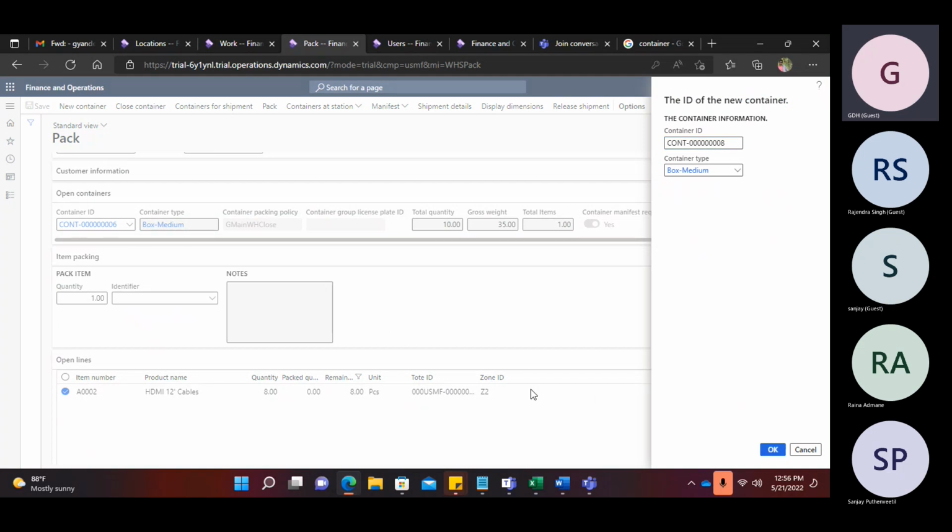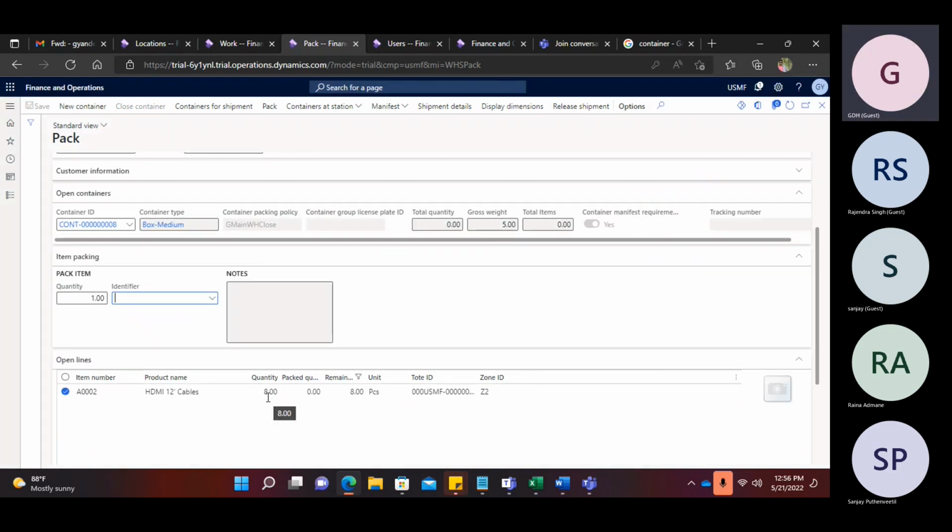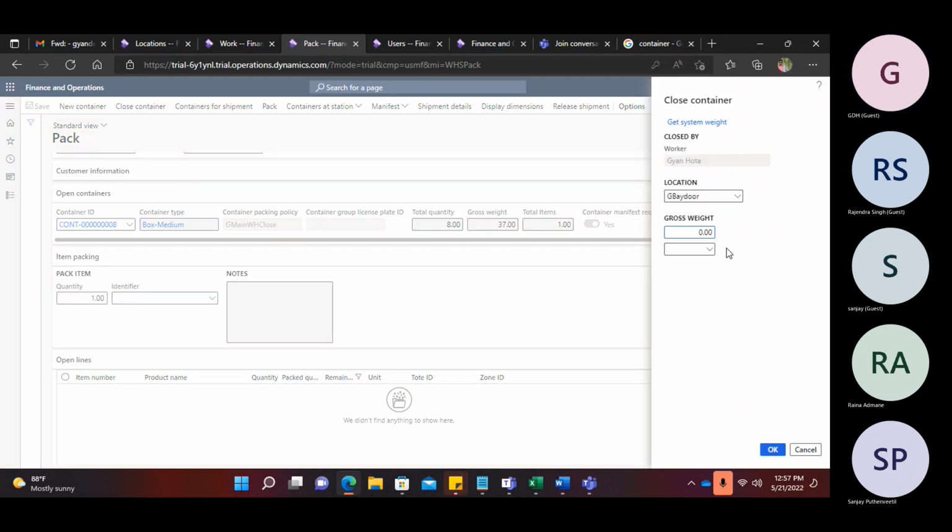Click OK. New container is created. You can put the quantity as 8 and select the item identifier. This is also packed, or else select this one and pack the container. I have forgotten to tell you one thing. And close the container. In close container, get system weight. 37 gross weight came, in kg, put kg or milligram, whatever it is, put this one, and location is G door. Click OK.